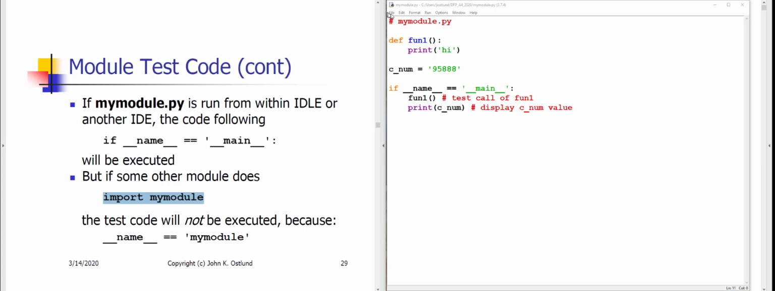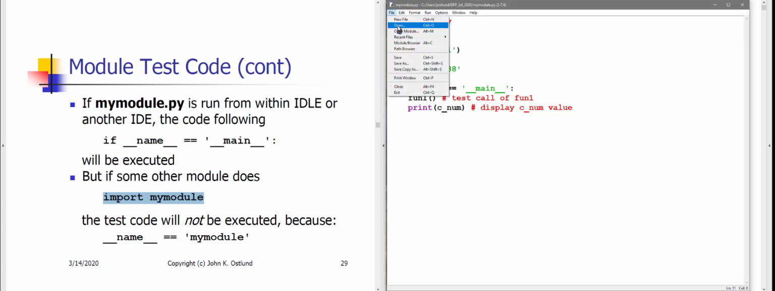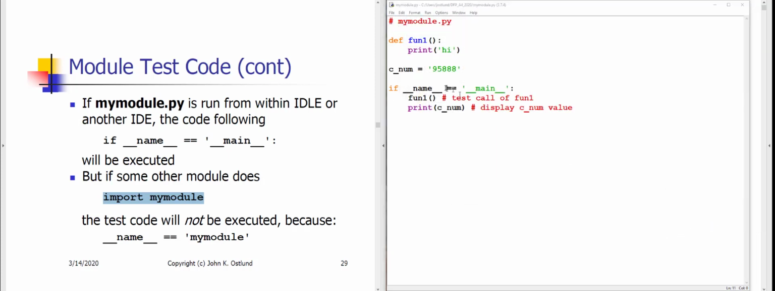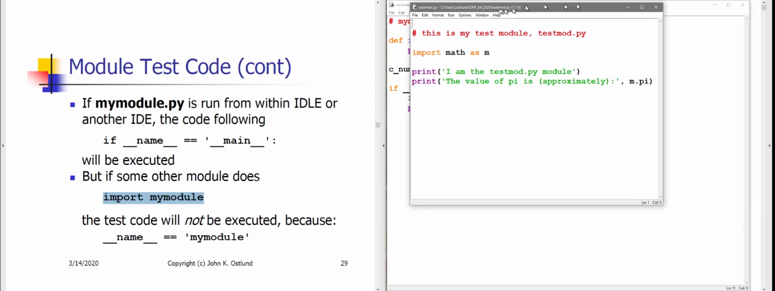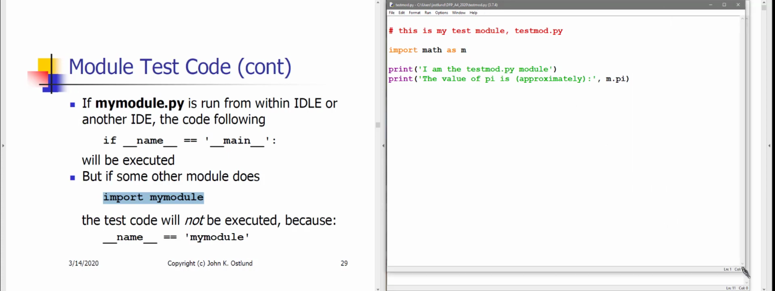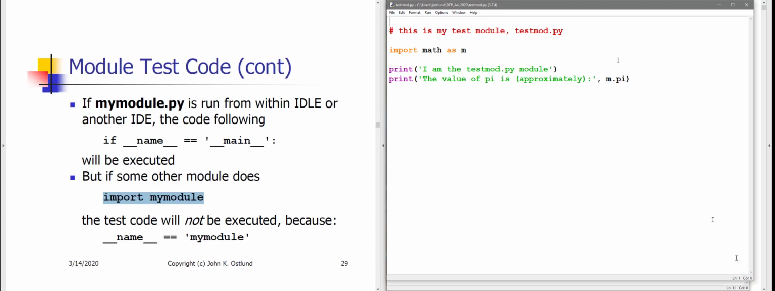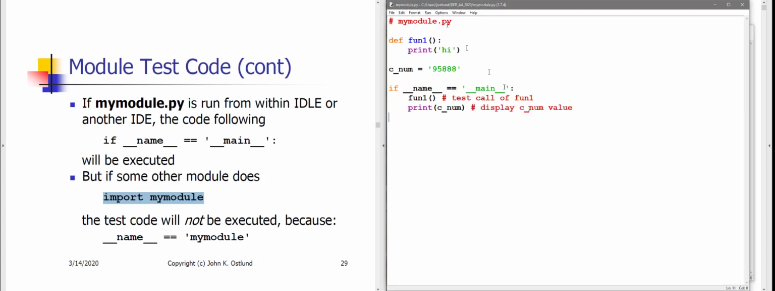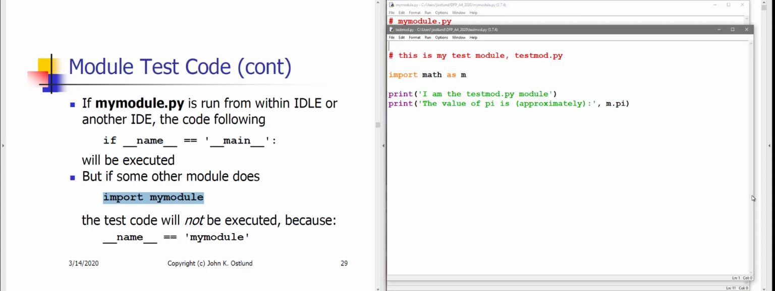Let me reopen the testmod file that I had created before, testmod.py, and I need to position that so that you can see the window. Let me drag that over. Here we go. Actually, I'll move it down just a little bit. Okay, so we have my module in one editing window, and we have testmod in this other editing window.